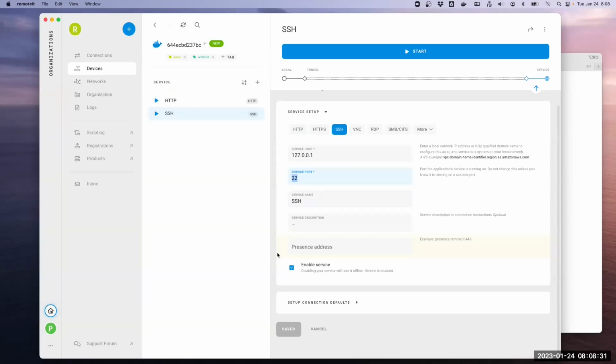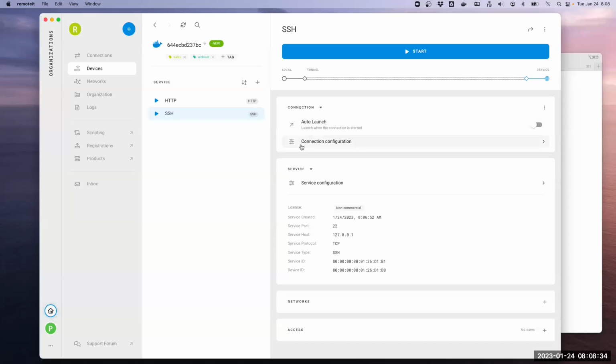So let's go back here and let's look at our connection configuration really quick before we start this.